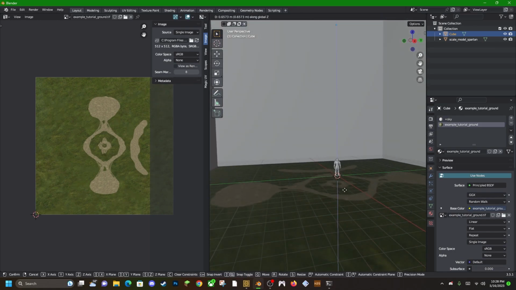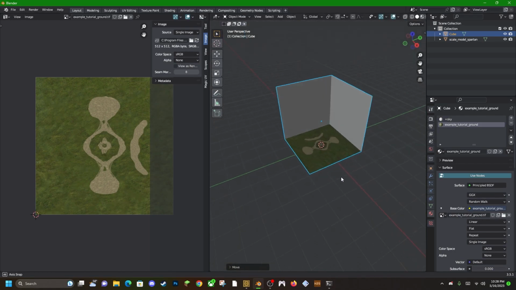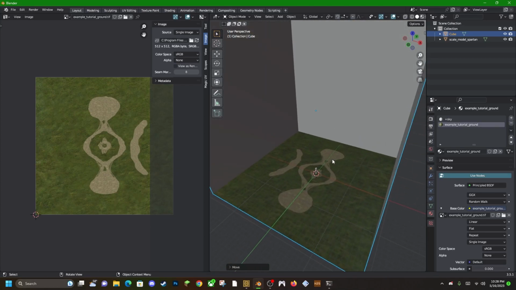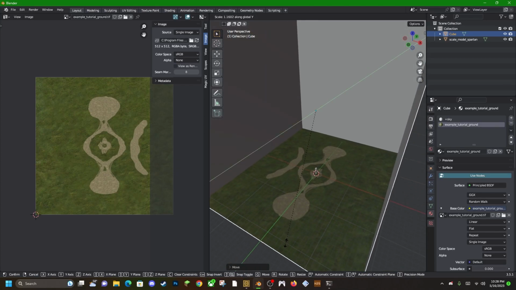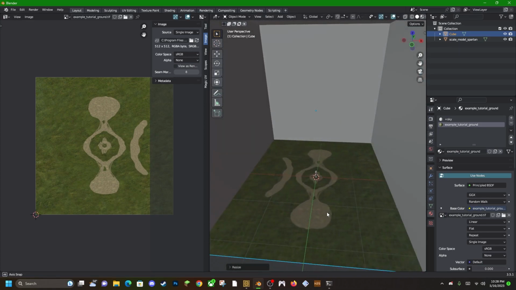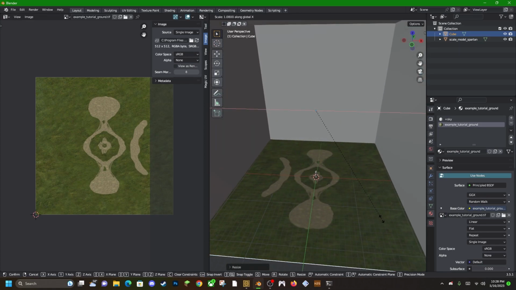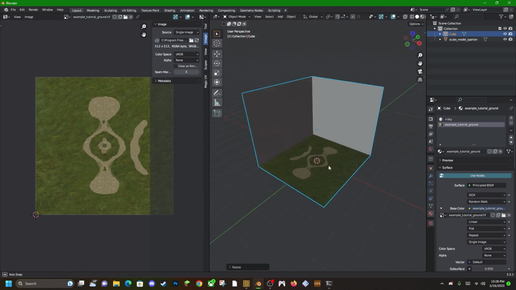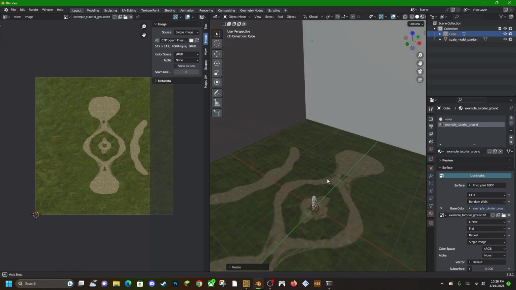So we may want to increase it on the x-axis. We're just going to scale it on the x-axis here. So something like this would work. Maybe a little bit to the x-axis. So you could do SX to scale it on the x or y or z axis. Doesn't really matter.